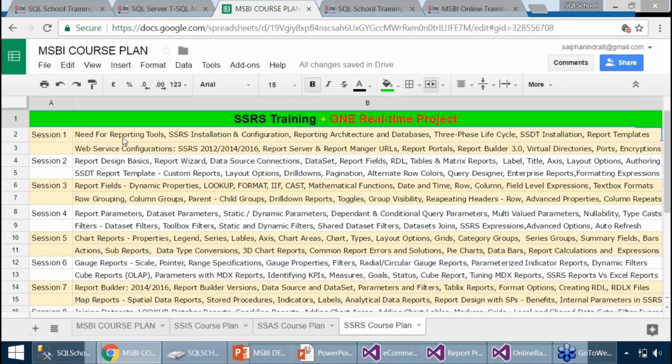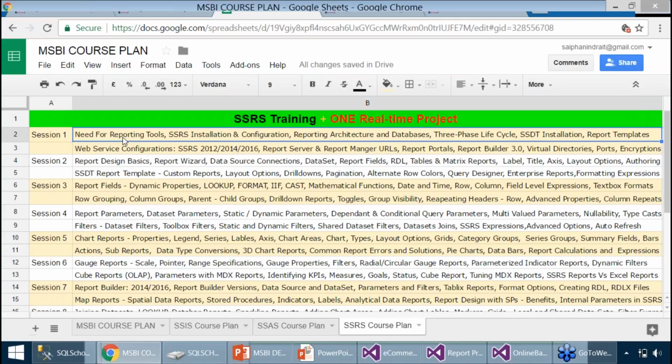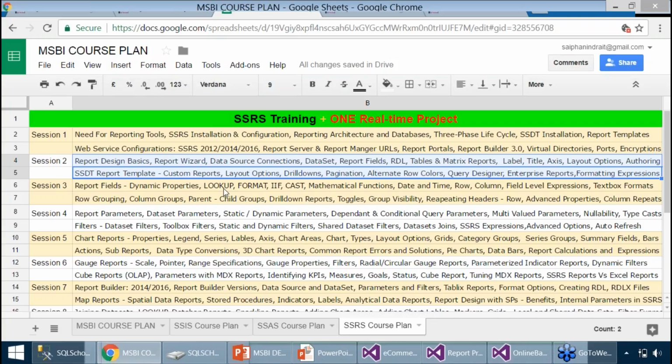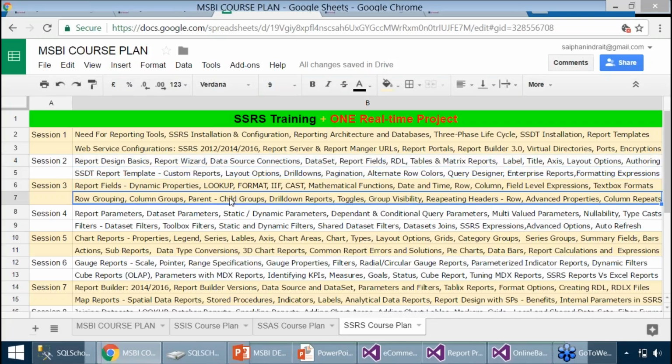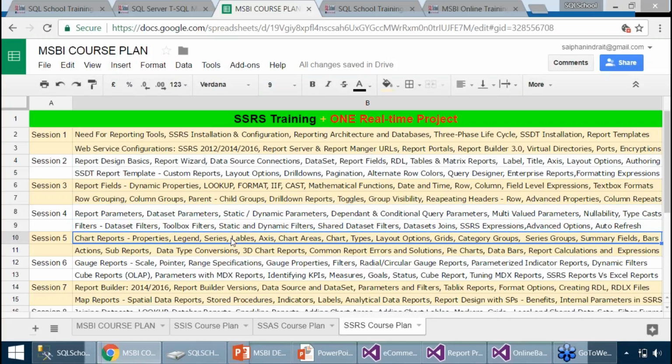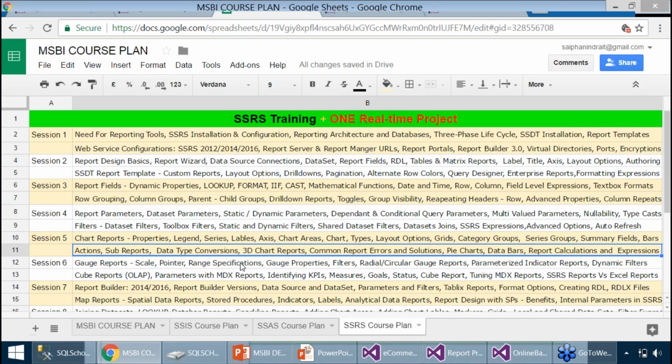right from the base of reporting services, need for reporting services, installation, to architecture part, to the basics, the reporting basics. From day 2 we'll start the examples and continue with dynamic reports, dynamic properties, and static and dynamic parameters, dependent and correlated parameters, filters, charts, different types of charts and gauge reports.